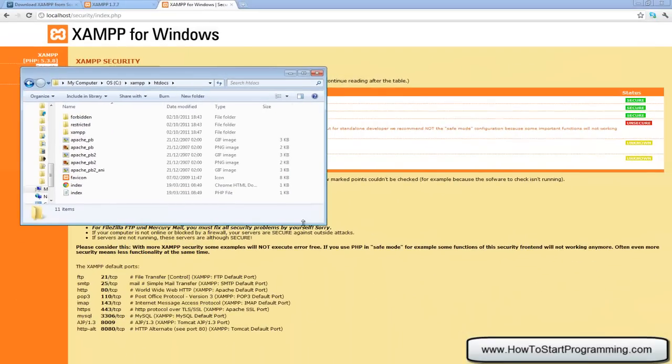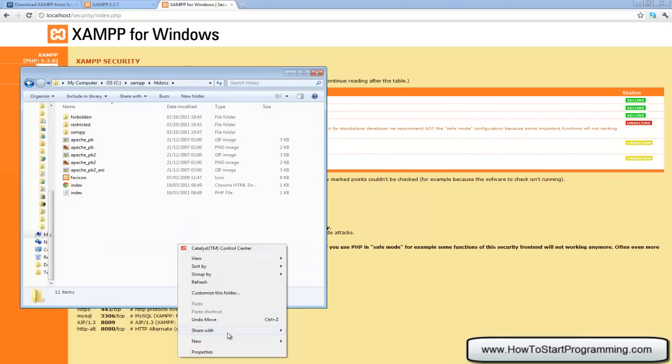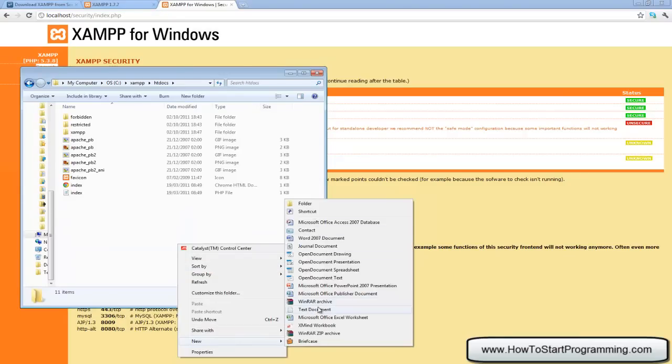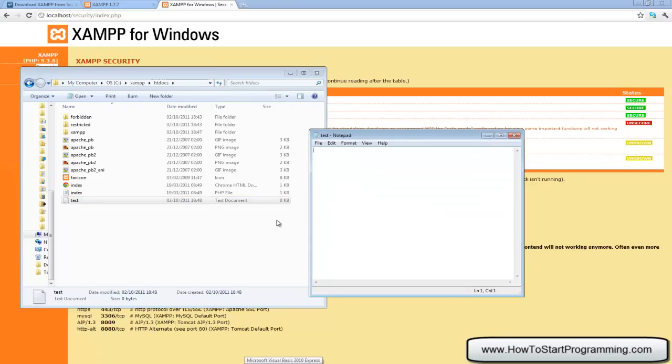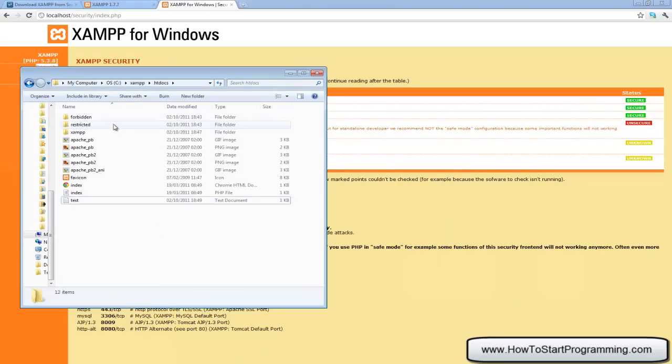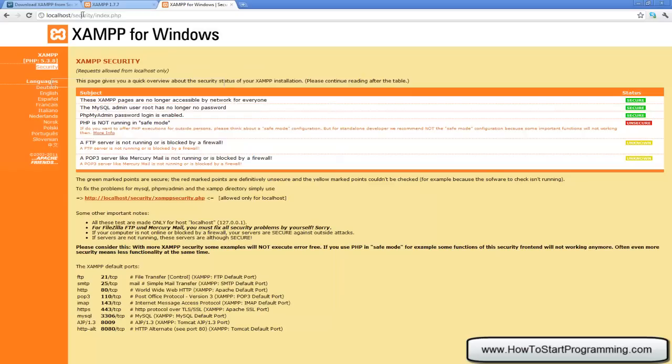We're going to make a text file, a text document, and it's going to be test.txt. I think it'll just save it automatically for us. Just save it as test. And in here, we're just going to type, this is a test. Click on save, and now this file should be viewable in our localhost.